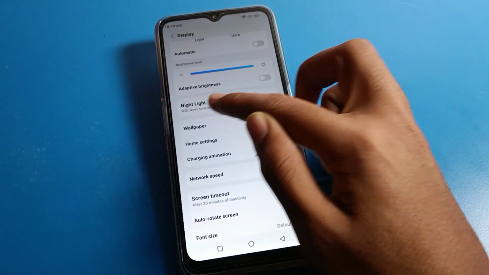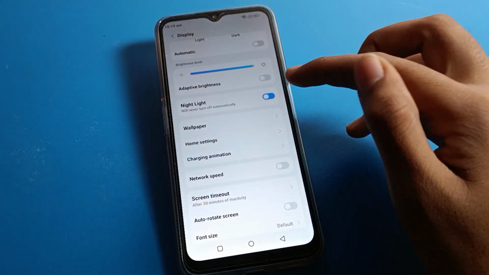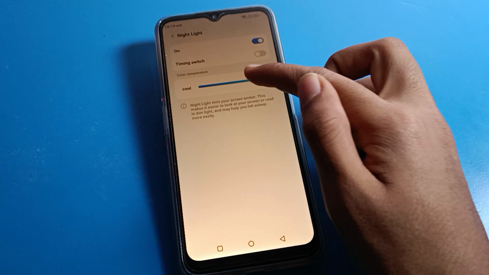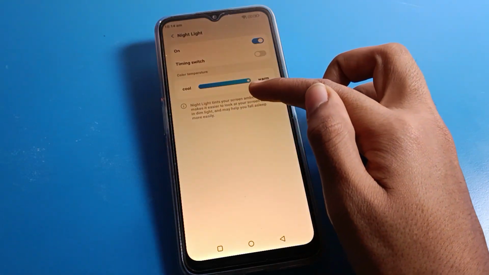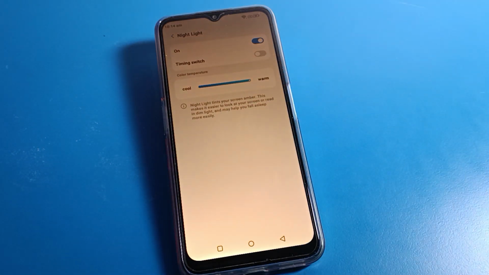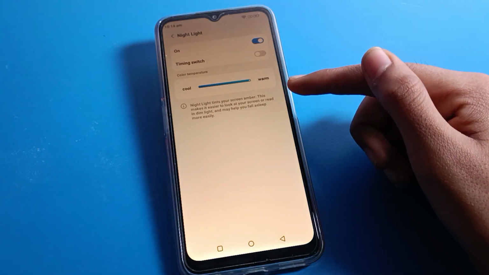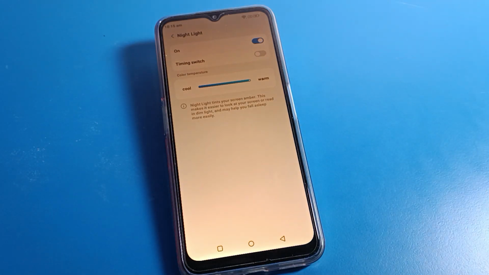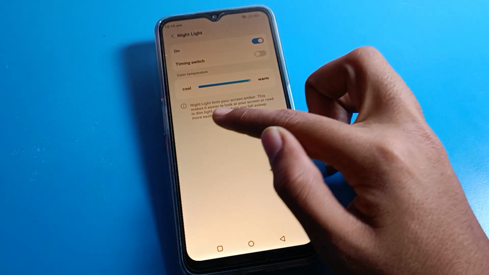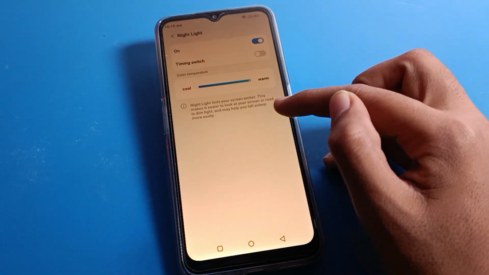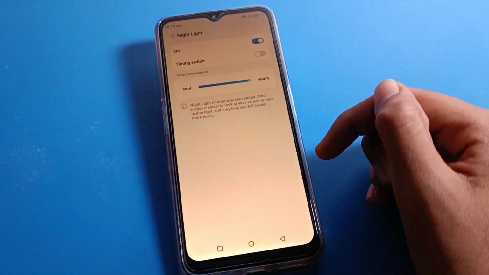If you want to use night light, you can turn on the night light setting, and you can increase and decrease the night light brightness and skin color temperature on your lava phone. So guys, you should turn on your night light when you operate your phone at night. After turning it on, you can look at your screen and read easily.